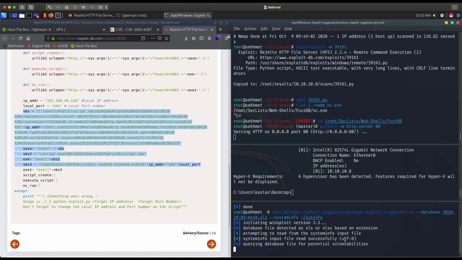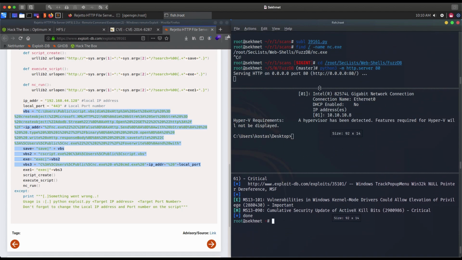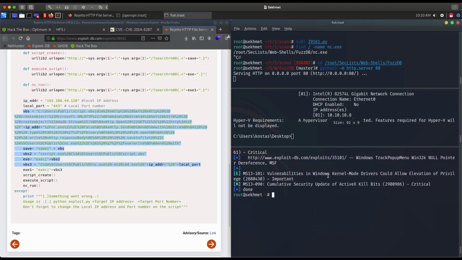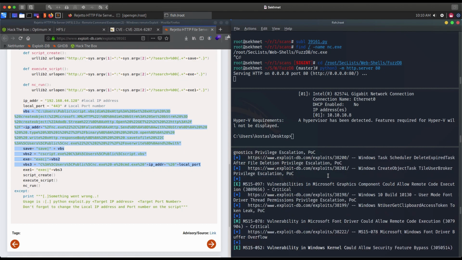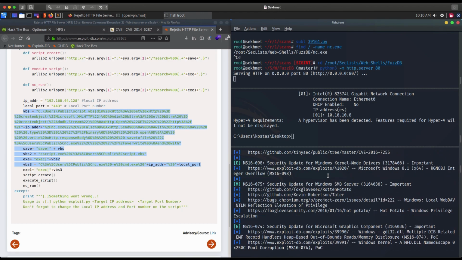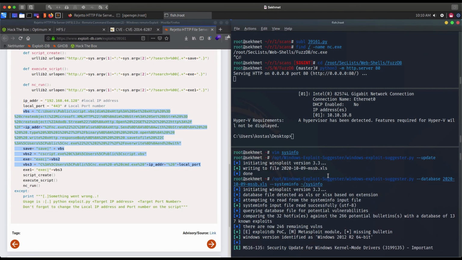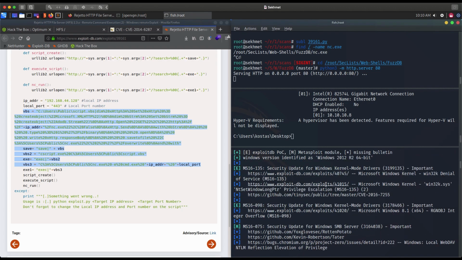So it's going to run, it's going to compare all of those updates and patches that have been applied, according to system info, to vulnerabilities in the database. And we see that there are quite a few of them. So the simplest path here is to simply try them one at a time.